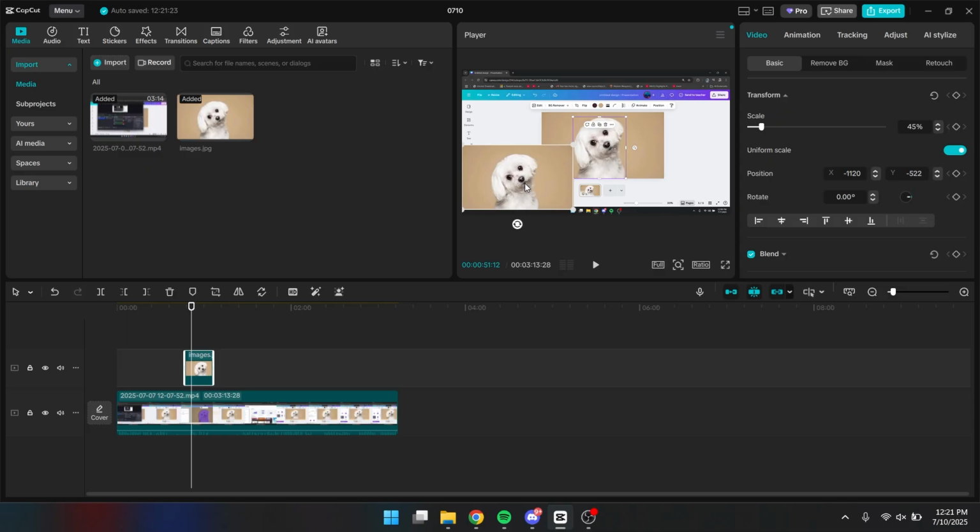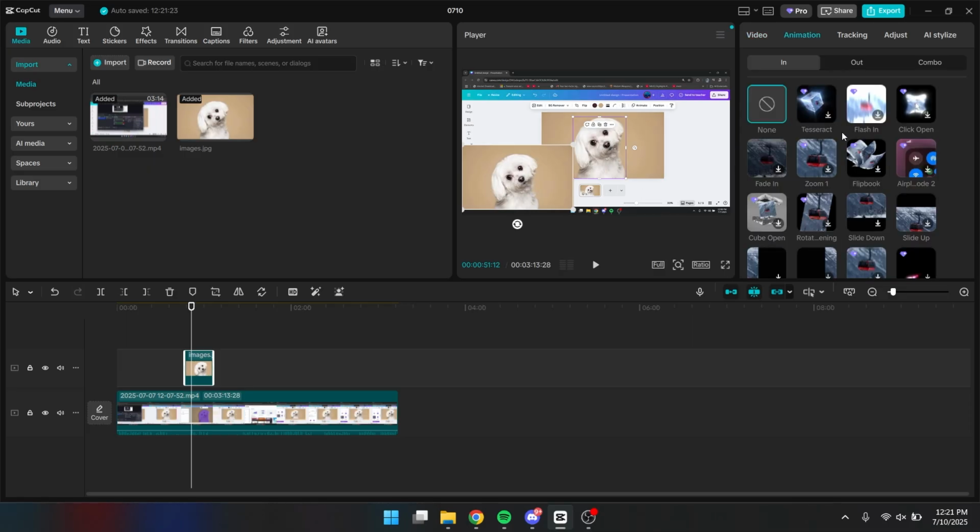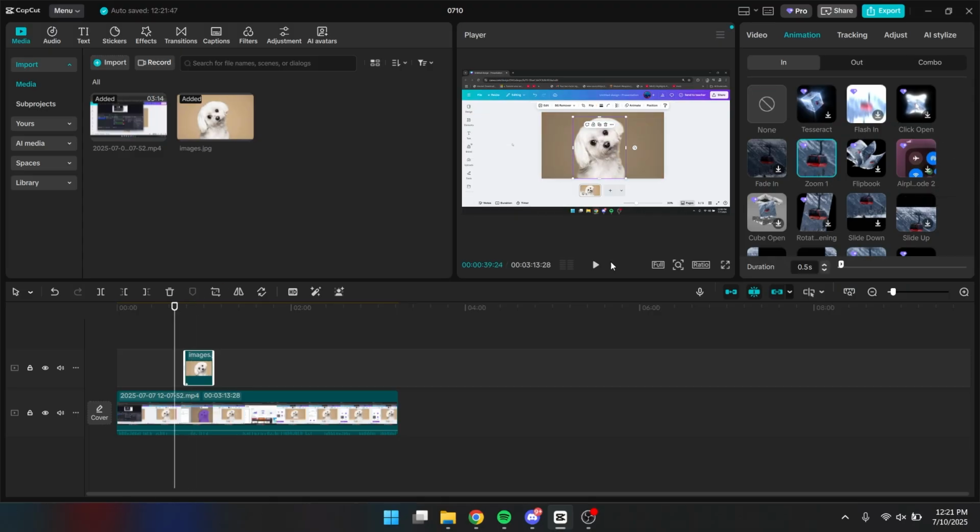For example, I'm gonna put it here, and you can actually go to animation, and there will be a lot of animation here. I'm gonna choose this one, and as you can see, now if I play it, it will have a little animation going on. So that's how you add a photo overlay in CapCut.